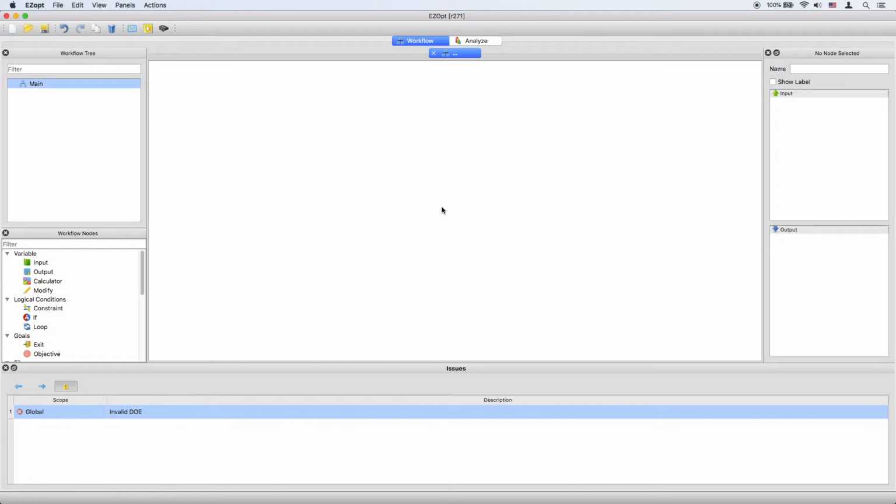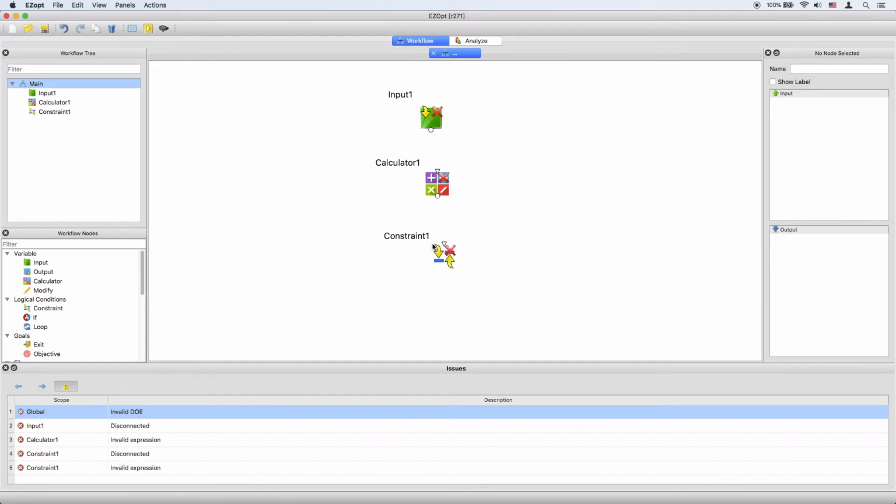Now, let's build a small workflow to see how the panels change. Let's add an input node, a calculator node, and a constraint node and connect them. To connect nodes, we can either click and drag from one node to another, or we can right-click on the triangle or the circle symbols and select the node to which we'd like to connect.